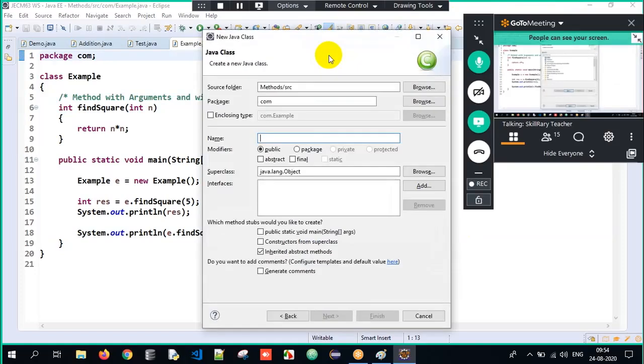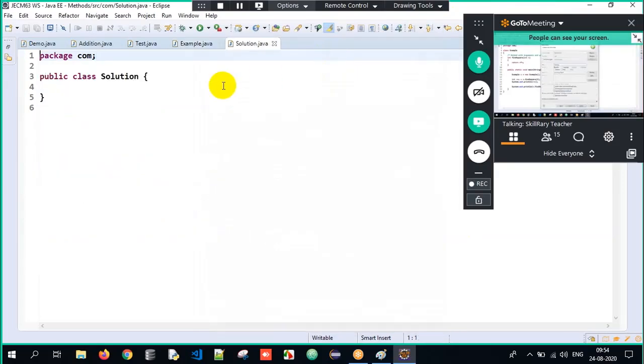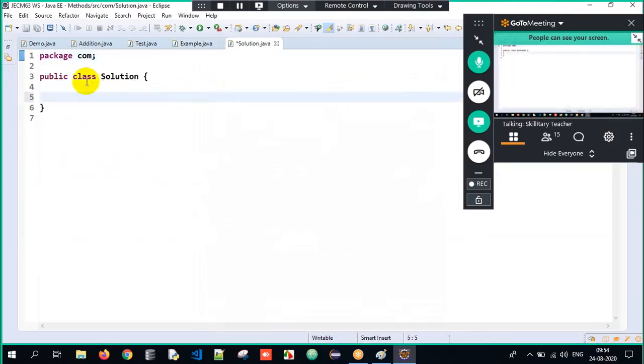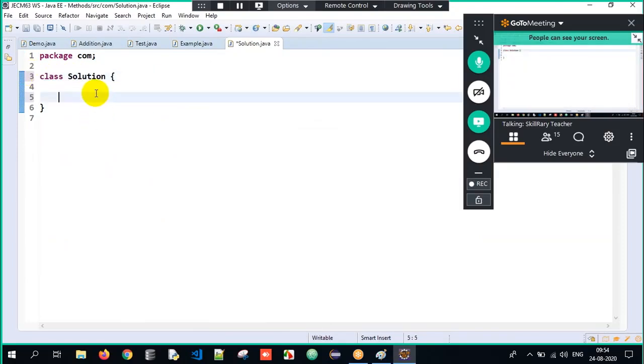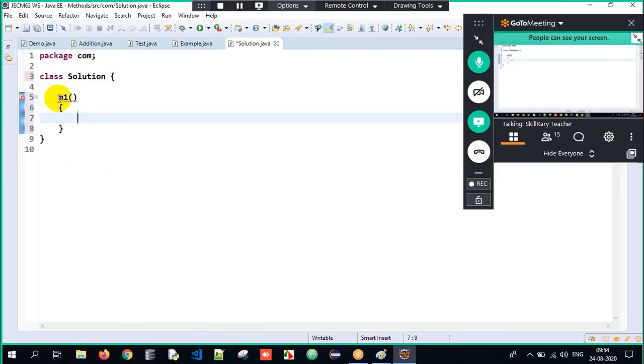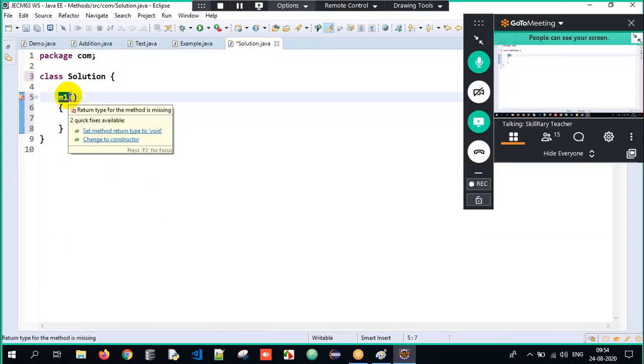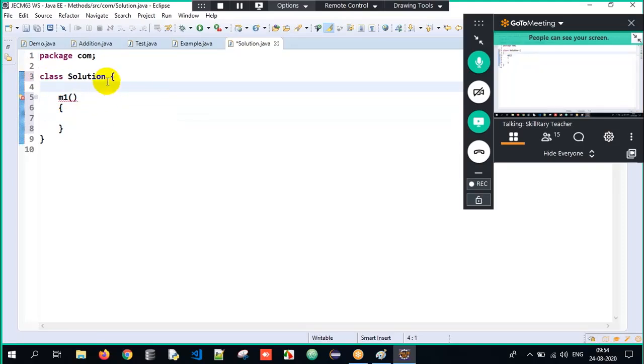Okay, I will have a class called solution class. What is the class name? The class name is solution class. In that solution class, I will have one method, M1. What is the method name? M1, open parenthesis close, and open curly braces close. Got the clarity? Okay, now done.